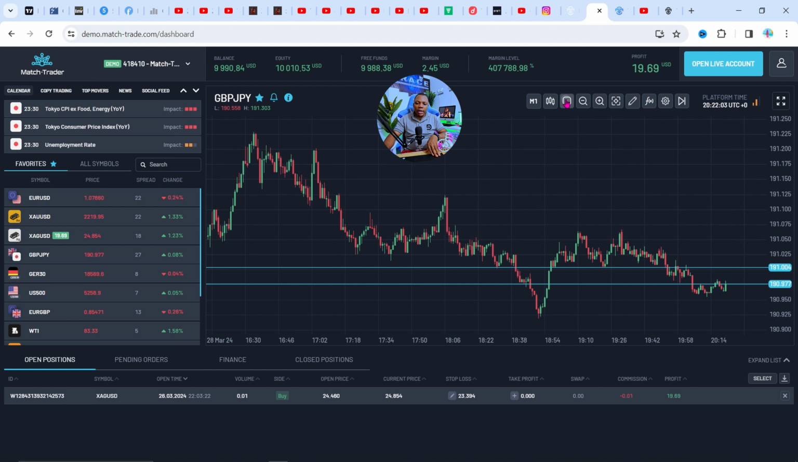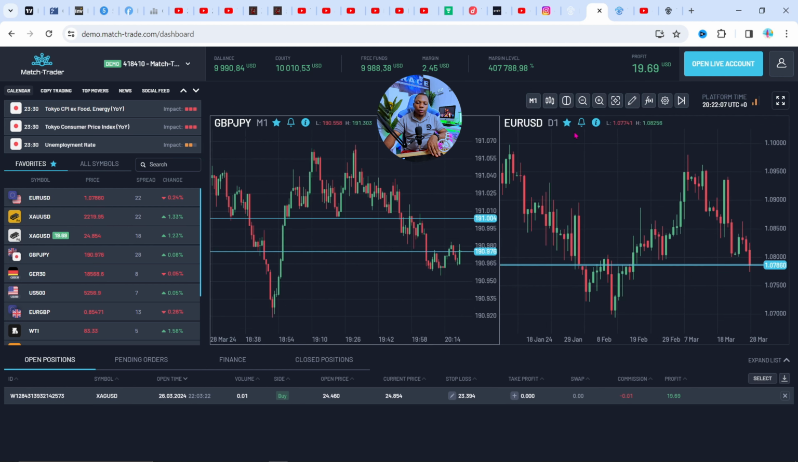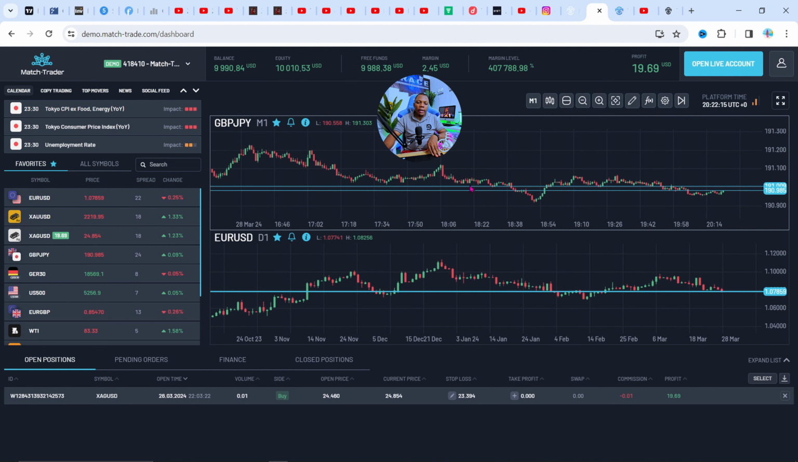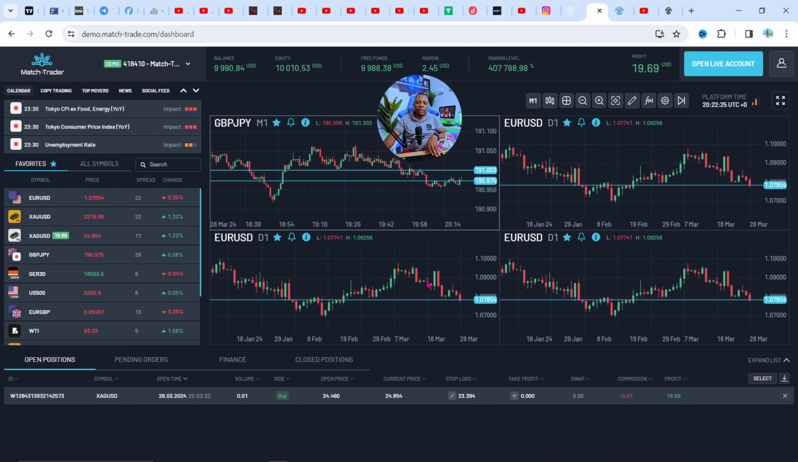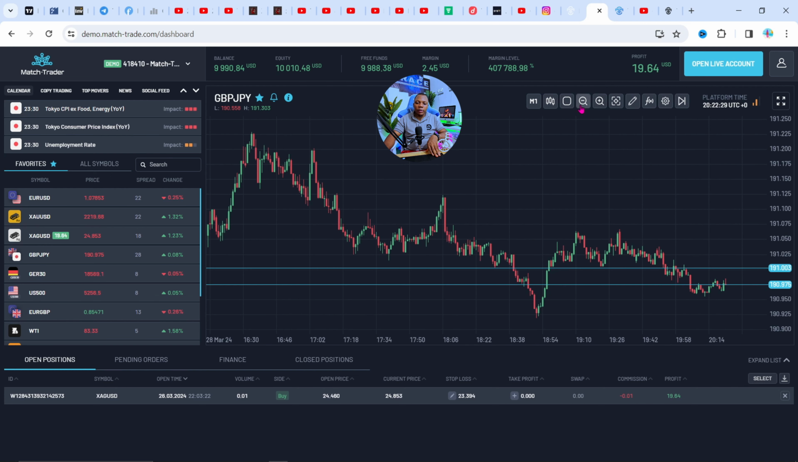The next one that we have here is the layout interface. If you want to separate this layout into two, you click there, it will separate it into two. You can now have GBP JPY here, and EUR USD this way. If you want to have up and down, you have it like this: GBP JPY up, and EUR USD down. Same as if I want to separate it into 4 different parts, this is how it is going to be. Then I'll go back now to the main interface, which is just one.